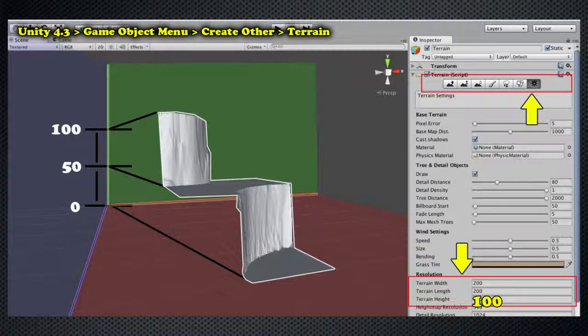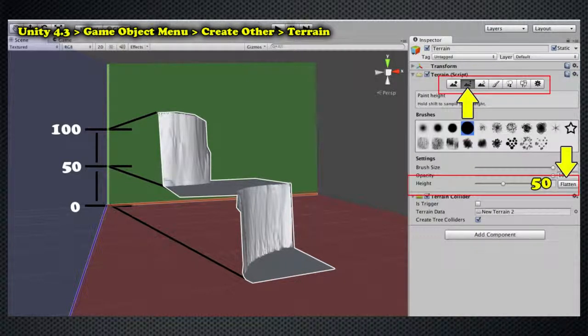So the question is, how do you get your terrain to be at the 50 unit number so that your mountains or whatever can be 50 units high and 50 units low? Well, in that case, you're going to go to the second button on the terrain setup here. It's called the Paint Height section. It's going to look like mountains with little plus signs above it. In there, and again, this is Unity 4.3, in there you have a height option and a flatten button.